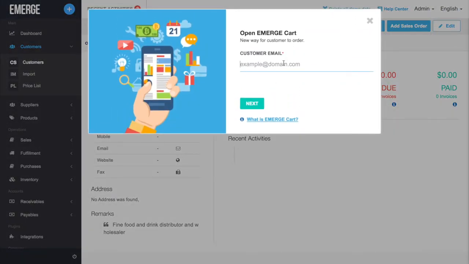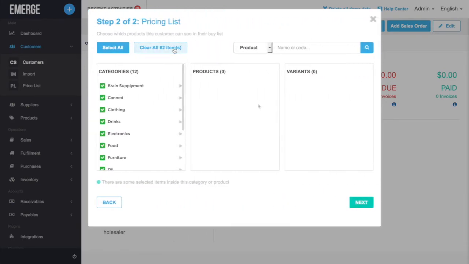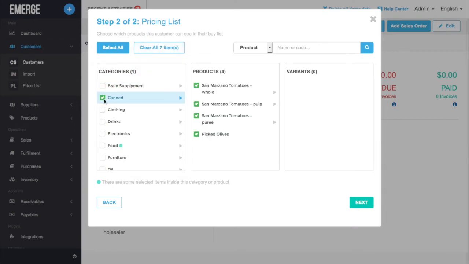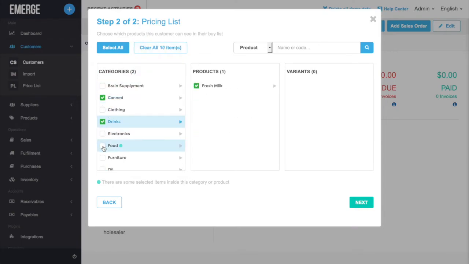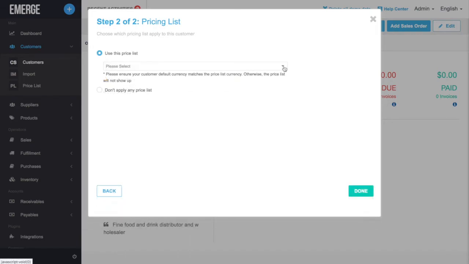Number 8. Enable B2B e-commerce sales in a click with Emerge Cart and allow your customers to buy from you 24/7. Simply create customer purchasing accounts and start receiving orders seamlessly in Emerge app. Furthermore, personalize the whole ordering experience by setting individual price lists and custom product lists for each customer.